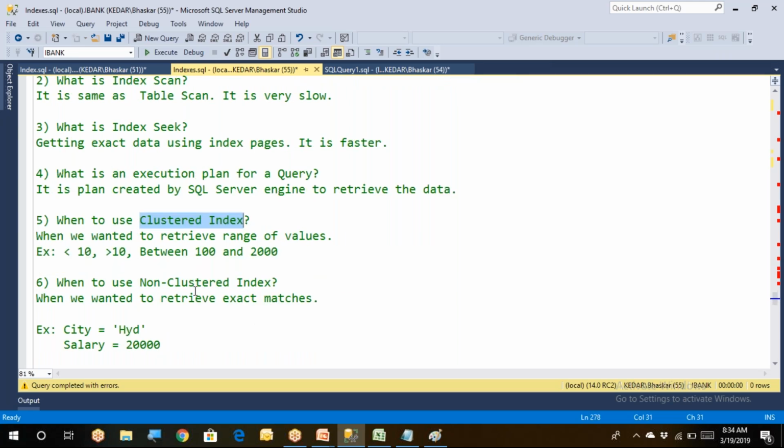Clear? So when to use a non-clustered index? When we wanted to retrieve exact matches, for example, salary equals 1000. So I'm talking about exact match. Gender equals male, city equals Bangalore. So when you have the equals operator on that column, normally we should be able to create non-clustered indexes. Clear? So this is one thing people will ask you in the interview: when should I go in for the clustered index? If you wanted to retrieve a range of data on that column, clustered index is more used. But non-clustered indexes are more used when you wanted to get the exact data, where city equals, say, New York, where the country equals US. For exact match purposes, normally we're going to be using a non-clustered index.